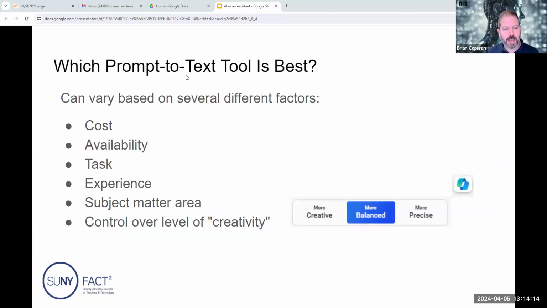On the next slide, we have the question of which prompt to text tool is best. And that's not an easy question to answer. There are a number of different factors that need to be considered for every individual use case. So an important one, of course, is cost. There are a number of free options. There are freemium options, where you can use it for free to some degree, but there are limitations, and only if you pay for a license or whatever are you able to access those more advanced capabilities.